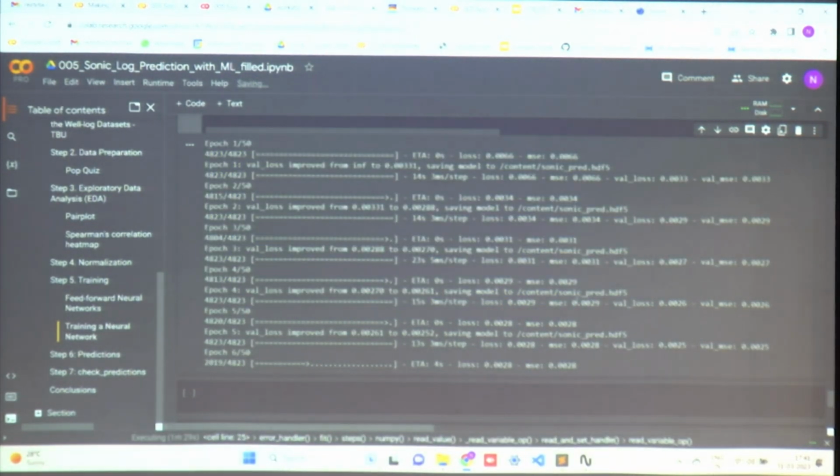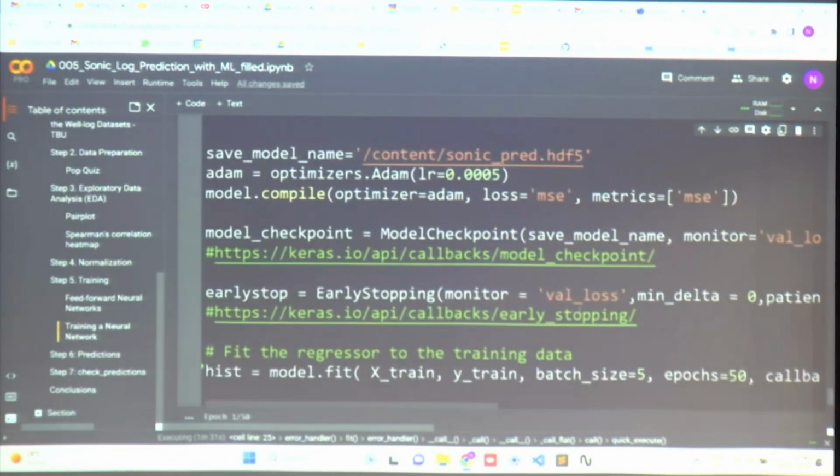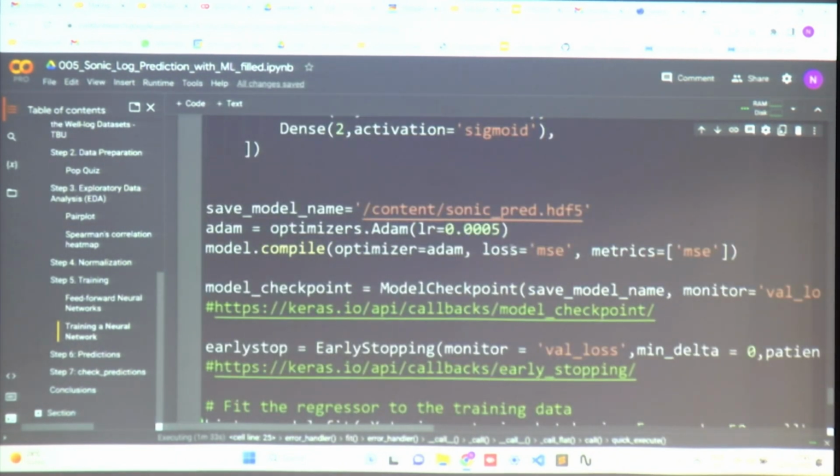Here the loss and mean square error are the same because we have given mean square error as our loss function. In terms of metrics, we can also use another one, which could be mean absolute error. It will then give us the mean absolute error at each epoch.